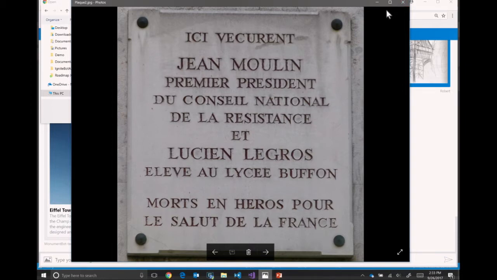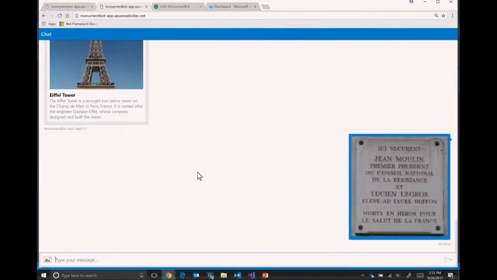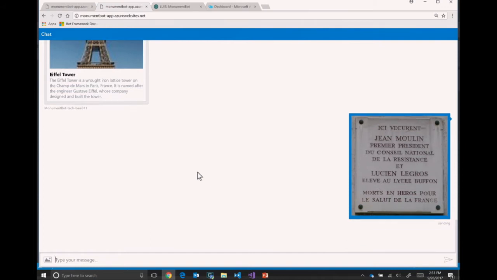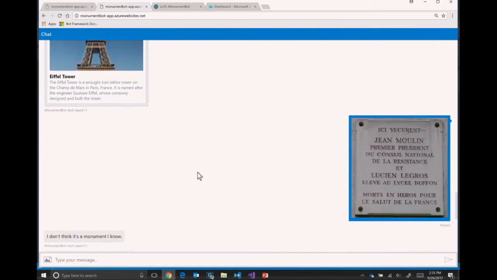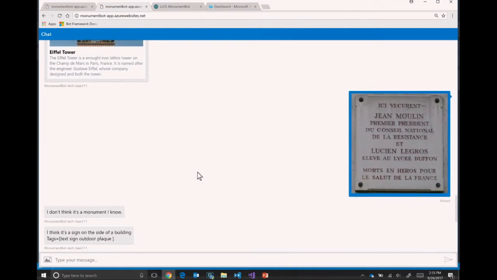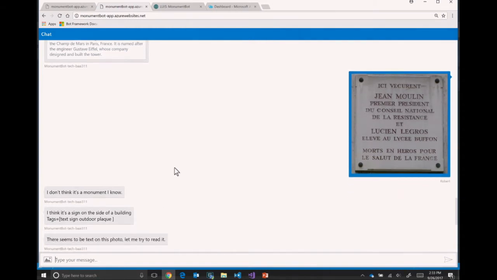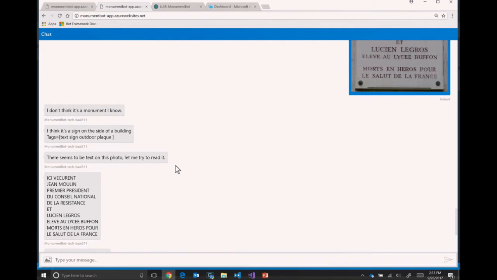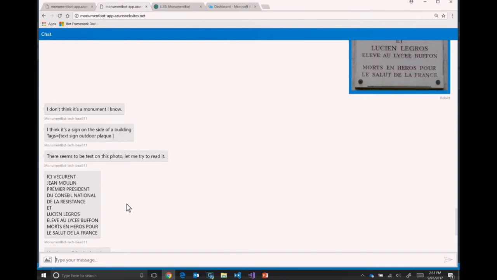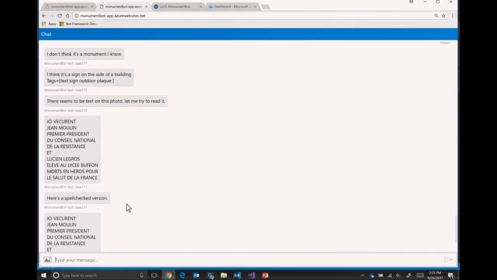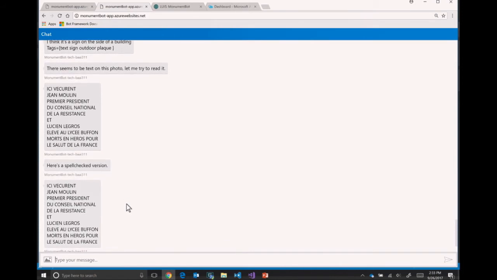So this is an image that Luc took at the Arc de Triomphe. Now, if I put that image in my bot, I don't think it's a monument, I know. Okay, well, it's not really a monument. I think it's a sign on the outside of a building. And it's giving me that the tags are text, sign, outdoor, and plaque. There seems to be text on the photo. Let me try to read it. So there it is. That's the French that it took from the plaque. There's a misspelling in here. So it's going to spell check it. So there is the spelling corrected, français.